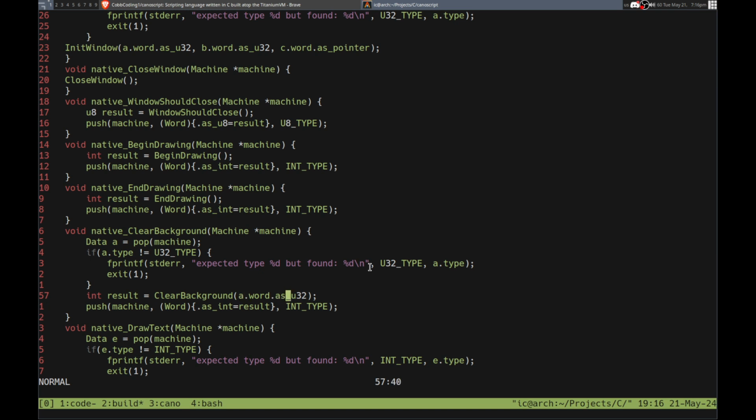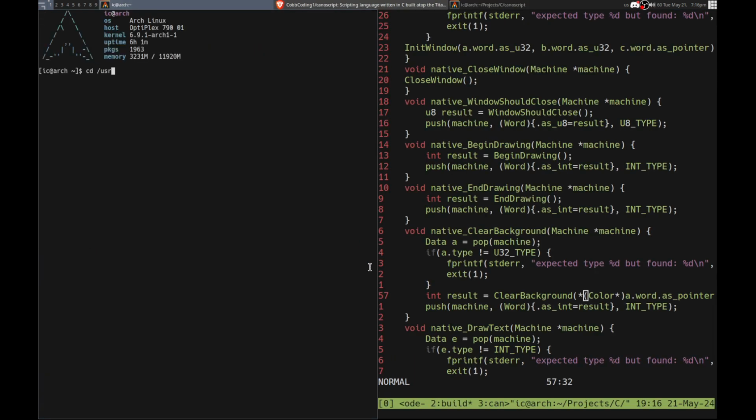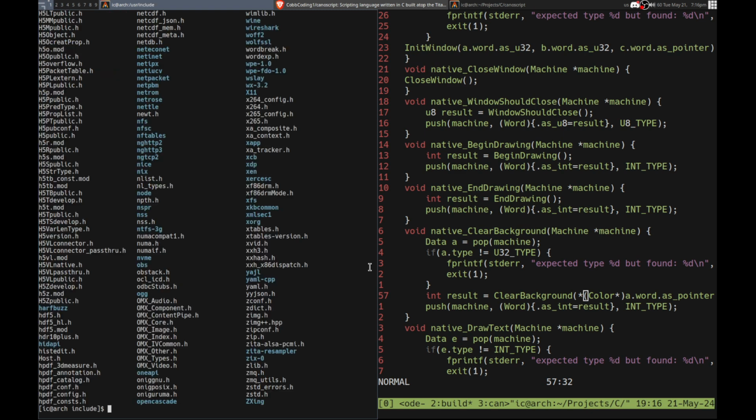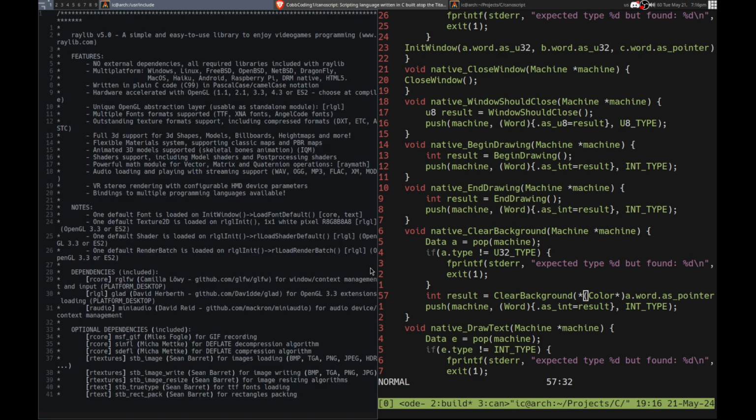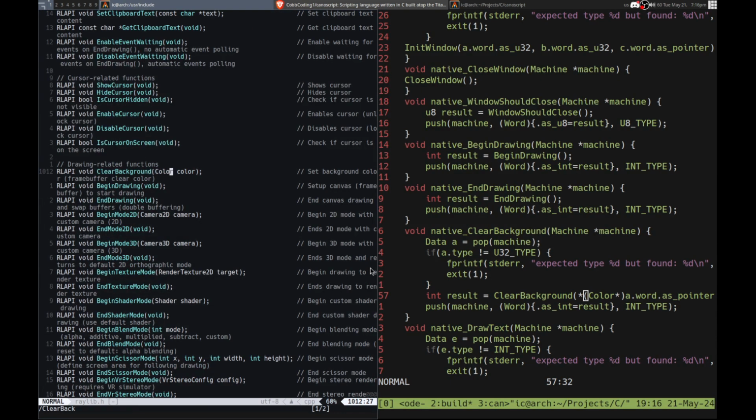I guess we could cast it here, right? So it would be as pointer, and we cast it to color pointer, and dereference it. Because that is really what it expects. If we look at the user include, and take a look at the header, and we go to clear background, you can see it expects a color struct. So if we cast it like that and dereference it, it should be the same.